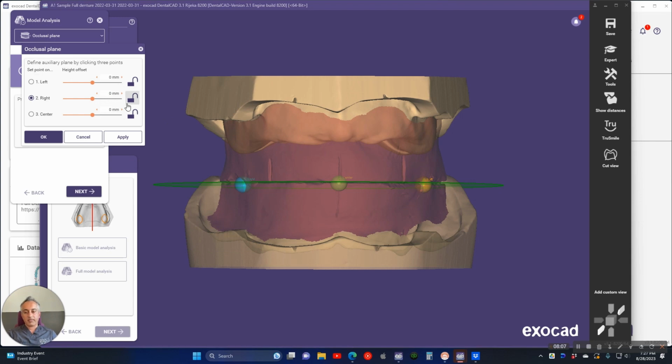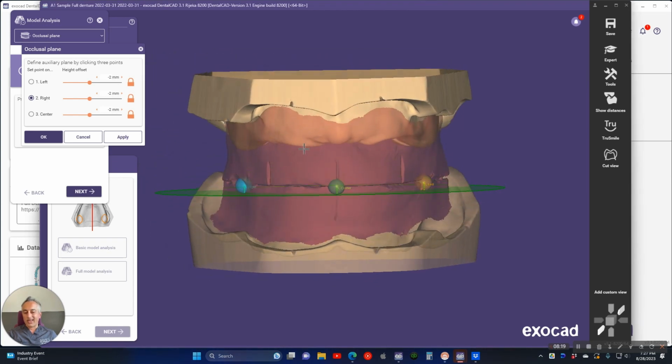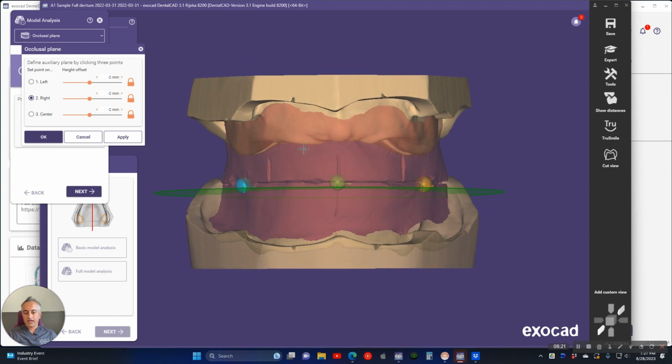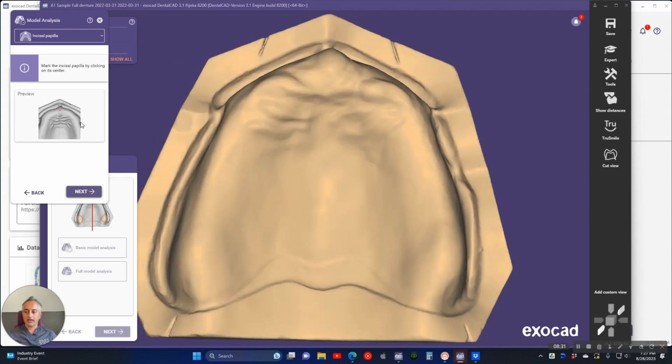Say I have my bite rim, but I know I want to lower my incisal edge, I can lock everything again, and then I can just drop everything by, say, 2 millimeters, hit apply, and it moves everything down for me 2 millimeters. You don't have to use this in the next step. It just makes it a little easier to see where your incisal edge is going to be. So again, I don't really worry too much about this because it doesn't make a big difference for me. So we'll hit OK. Now we'll move on to the next.